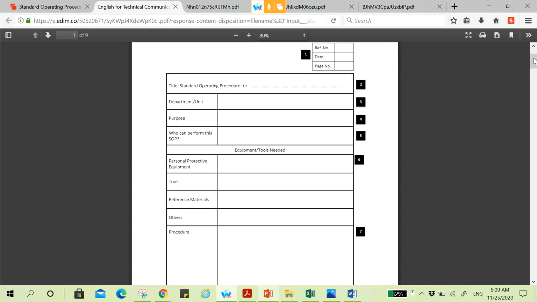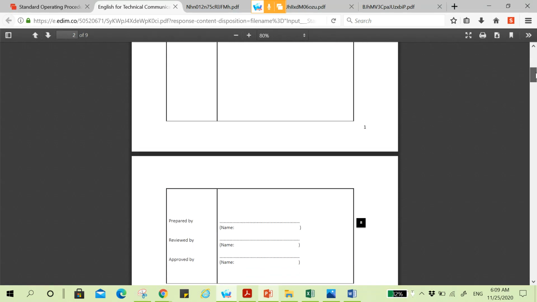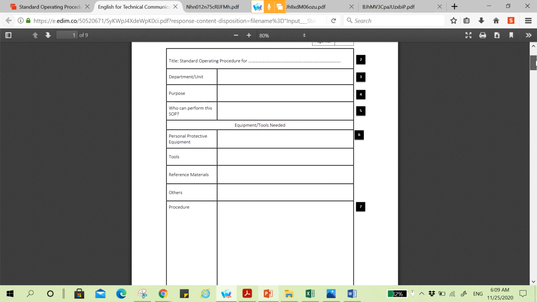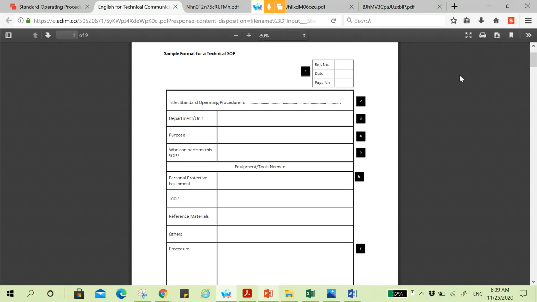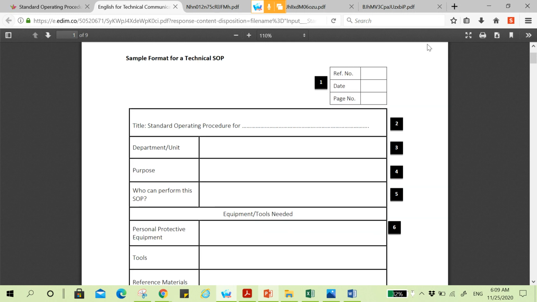As you guys can see, we have 8 elements or 8 sections that you need to fill in. So we will learn one by one how to fill in them today. Let's start with the first section, which is this tiny box here. If you notice, we have reference number, date, as well as the page number in this tiny box. You have to fill in the details here first before you can proceed to write on the title, department or unit, purpose, and so on.